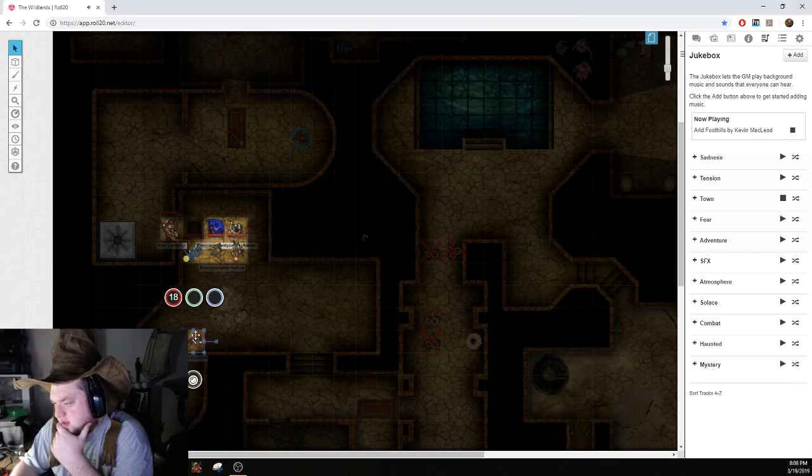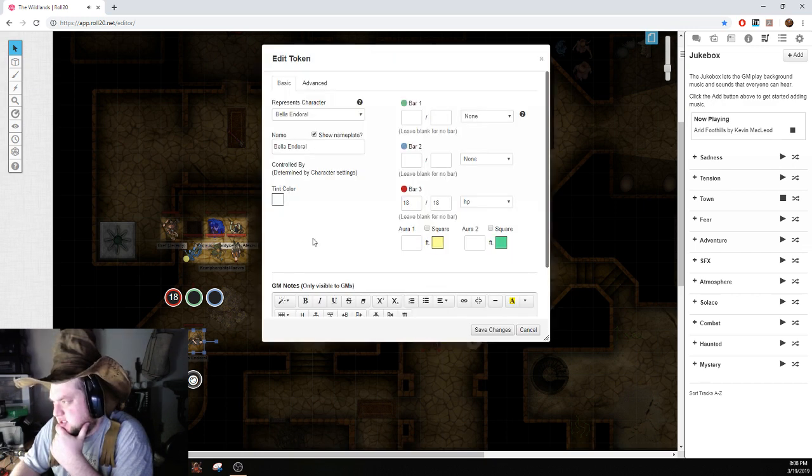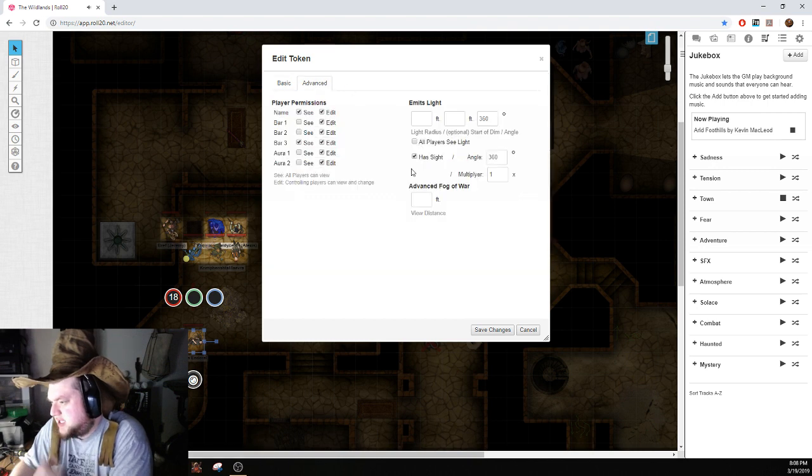So, the first thing to do is set up the sight options on all of these characters. It's a little tedious, but that's what's going to allow them to see. Ira already has sight. Alright, that's good.